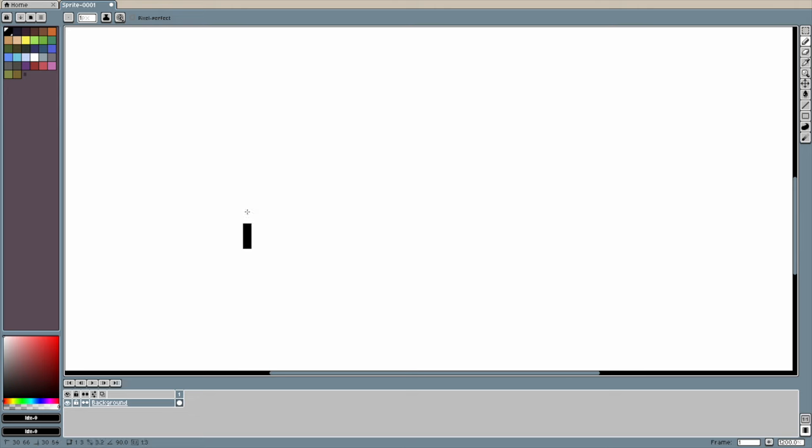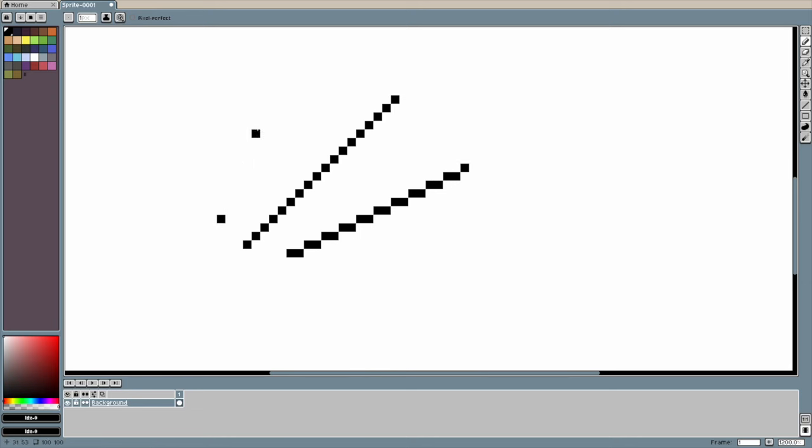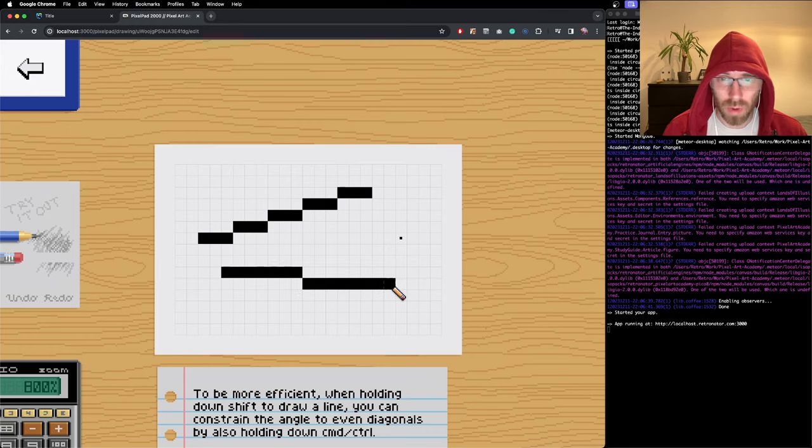If you're using a sprite editor, it's going to have exactly this. It's going to show you 2-1 and 1-1 and 1-2. These are the diagonals it's going to constrain to if you hold control. But in Pixel Art Academy, why not expand it to all of the perfect diagonals, all the even ones, right? So you can go whatever ratio you want.